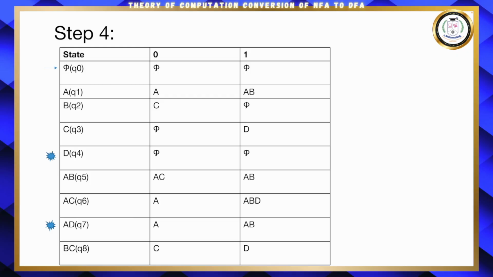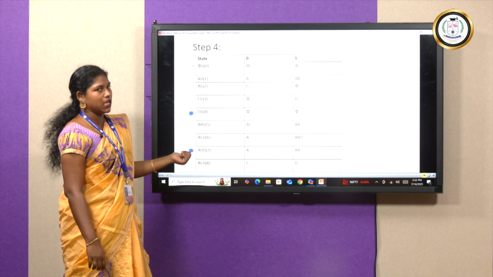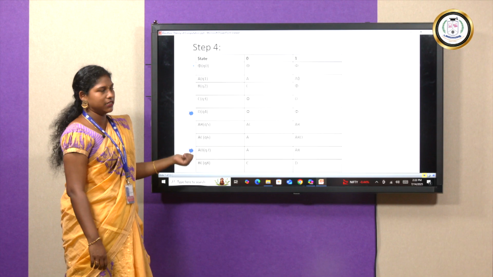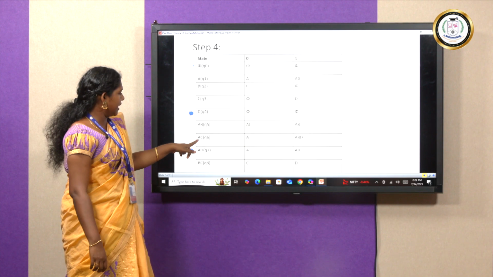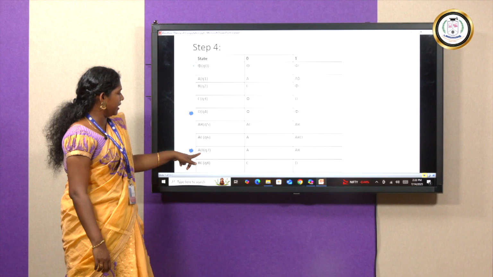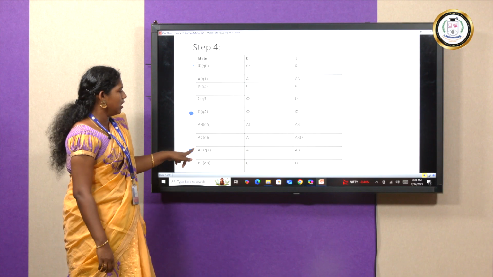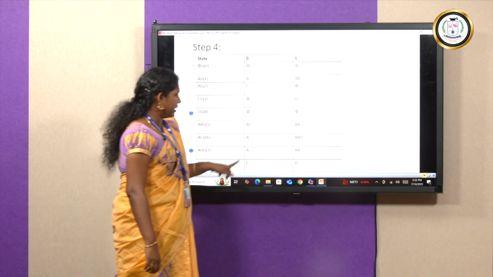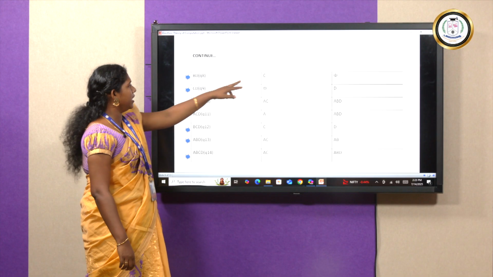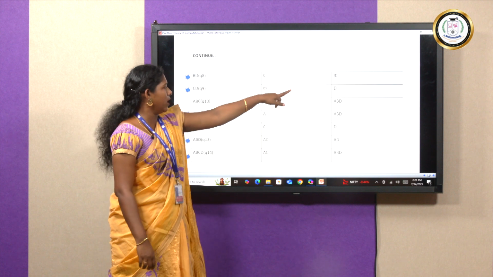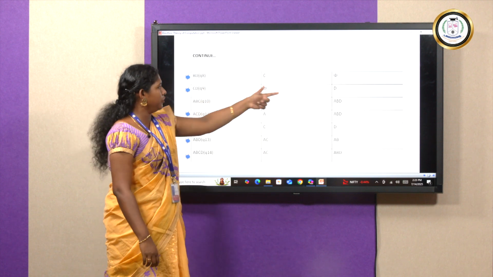You can see the star mark here. This is nothing but, as you know, D is already the final state. So wherever D occurs in the 16 states, if D is there, you have to mark it as a final state. Here AC, AD, BC: AD has D here, so I have mentioned the final state with the star mark. The remaining you have to repeat the same way for BD: check for B and D. So, BD on 0 and BD on 1. Then CD on 0 and CD on 1.